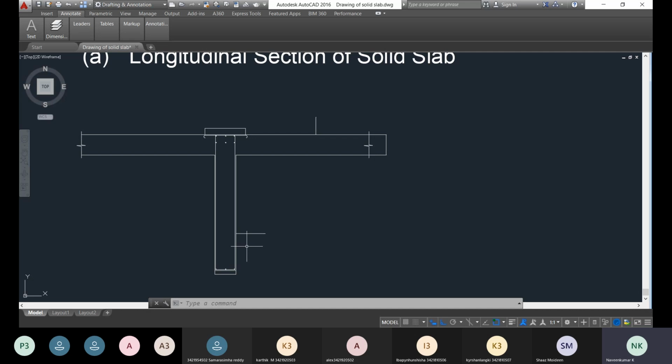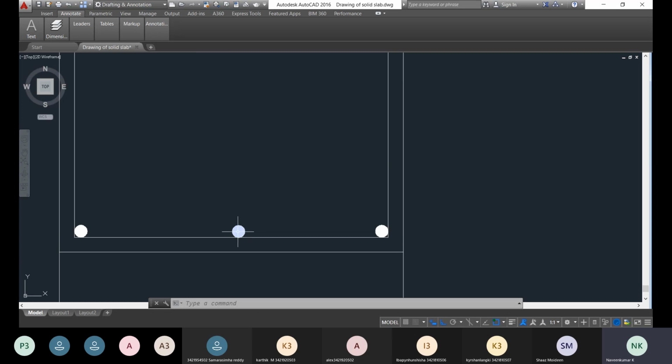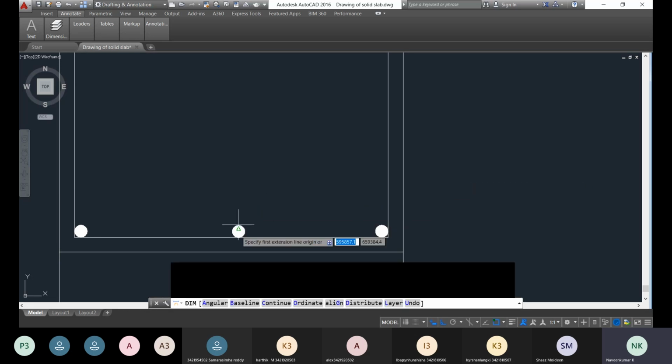Okay, so for the main reinforcement width and how to provide the distribution reinforcement, that we have shown, and we have detailed the different parts also. Now what are you going to do? So what is the distance between these two distribution bars? Okay, so from this bar to this bar, what is the distance? So that we are going to detail now. Okay, so how will you detail? By dimensioning only. So DIM, enter.